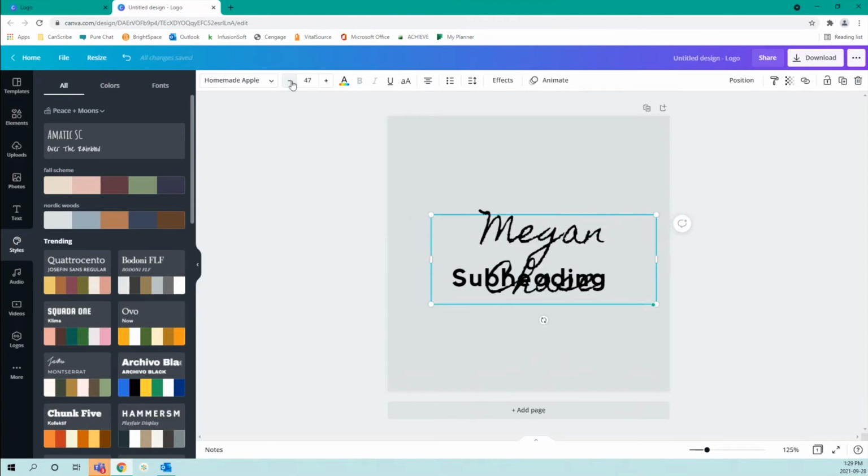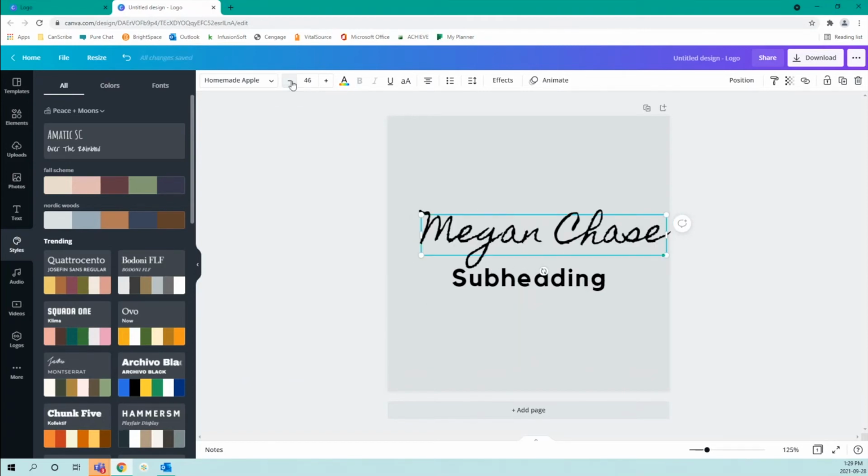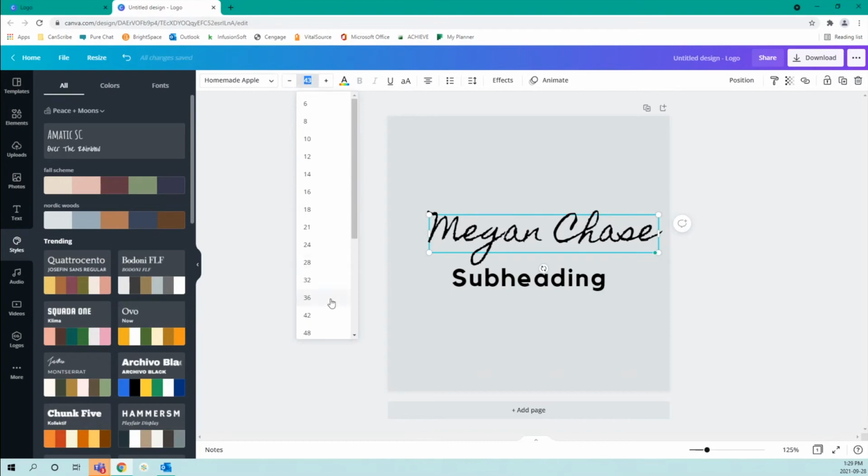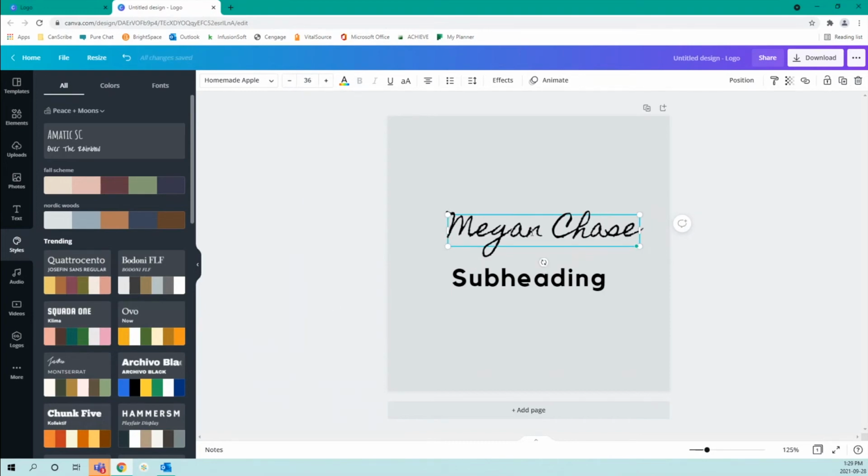So if we want to go one number at a time, we can just click the minus button up top. And it shrinks it one number at a time. But if you know you want to go down a significant amount, you just pick a smaller number. And then you can click drag and center it. Perfect. Now we'll go to subheading.